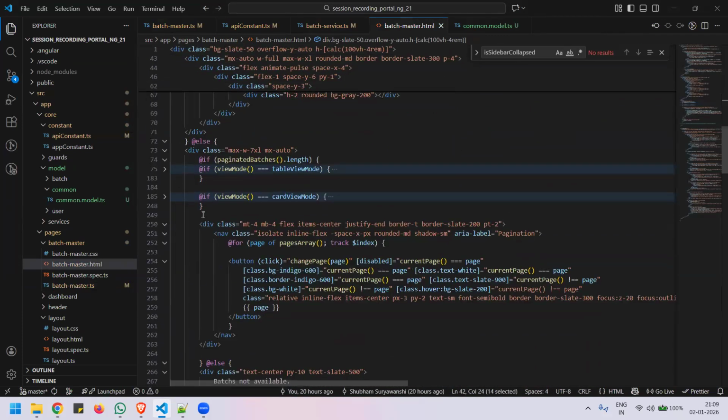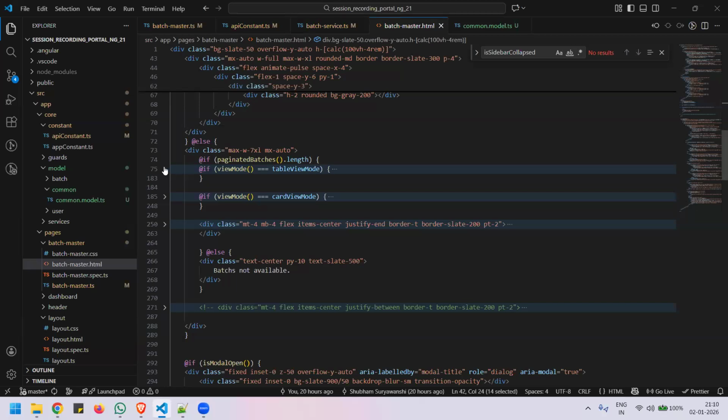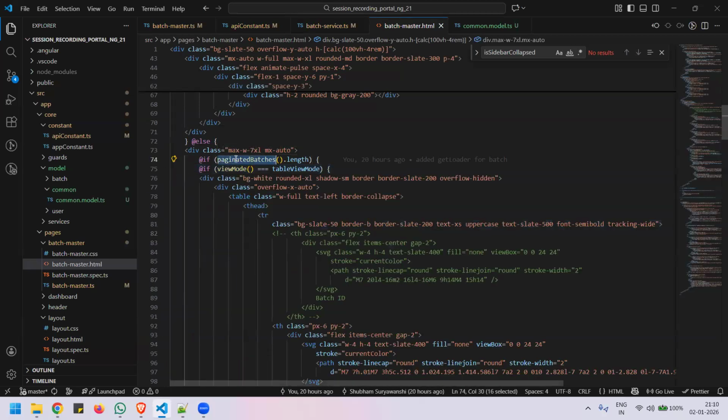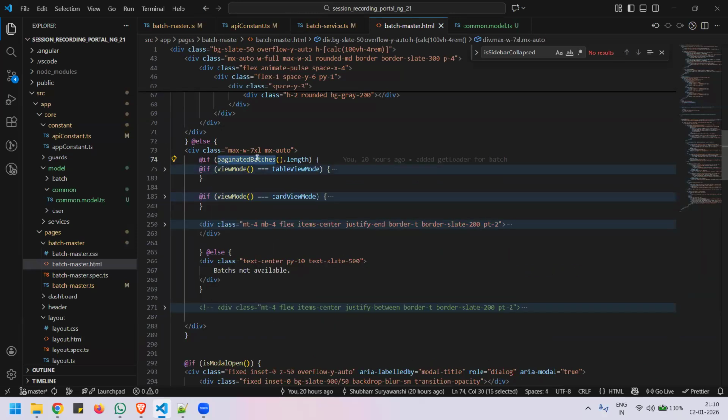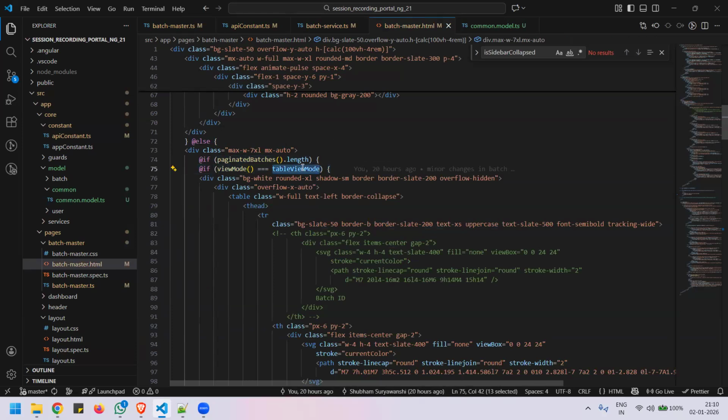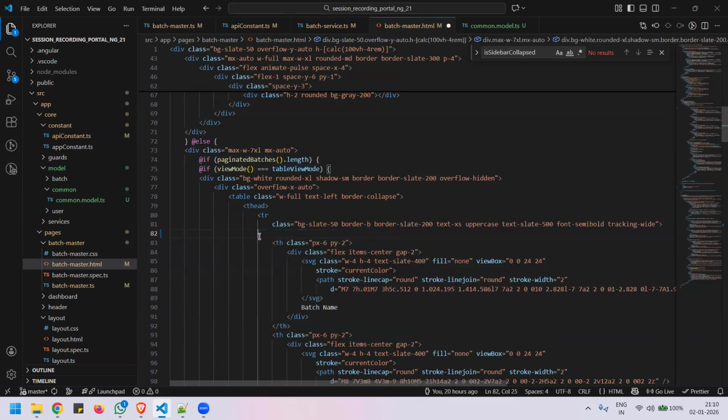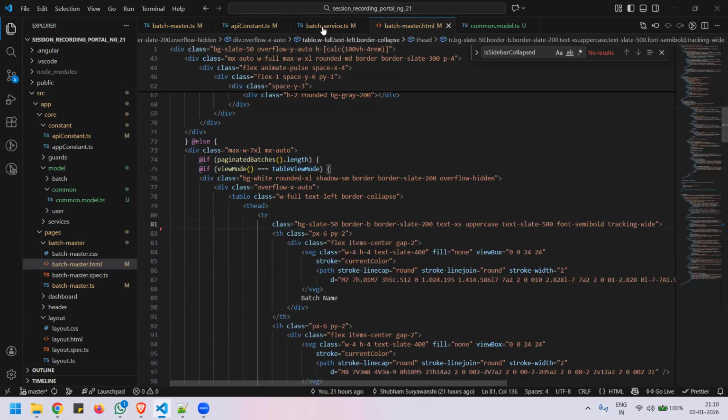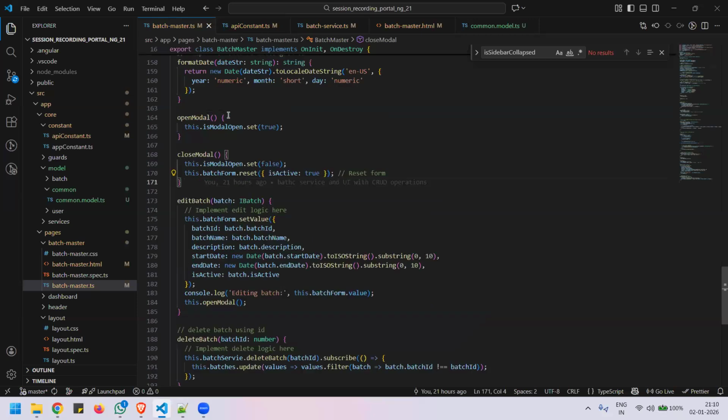See, this is table view. When I have batches, I have added a control if statement here. If I have batch length, then only I am showing this particular table view or card view, else I will show batches not available. Okay. Apart from that, my default view is this one, table view. So according to that, it will show me table view by default.